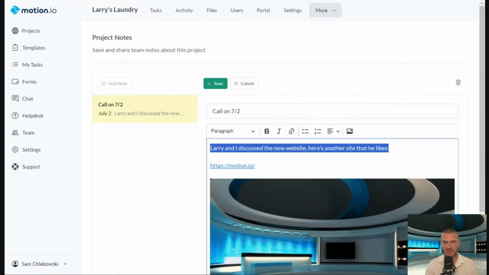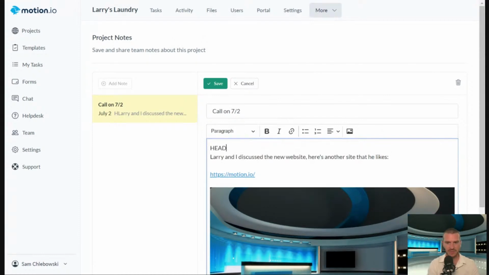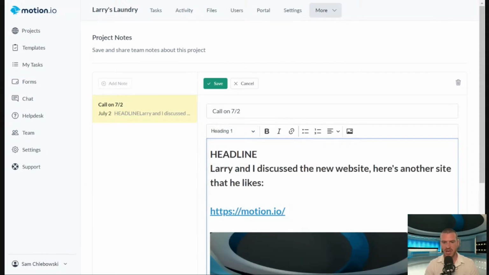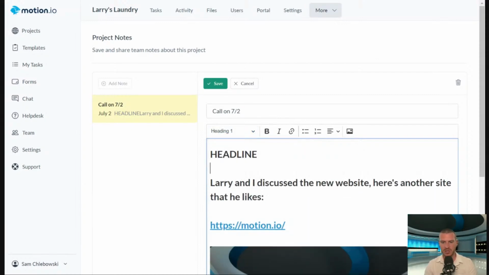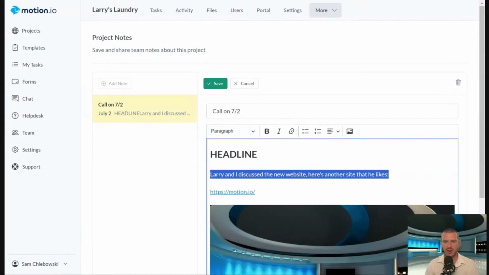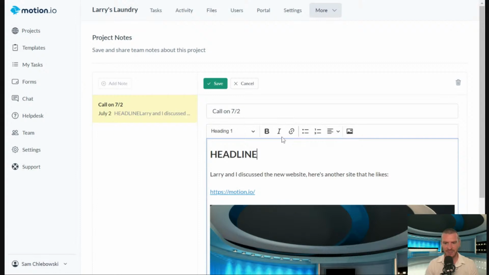You can also change the formatting of these. If I wanted to add a headline, I can change this to heading 1. So a bunch of different things that you can do with this. And we included that rich text editor just so you're able to style notes in the way that you wanted, add lists, like I said, embed links, upload photos, things like that.